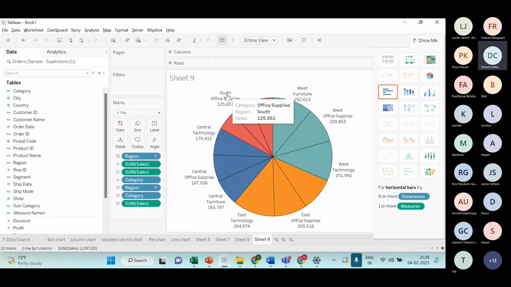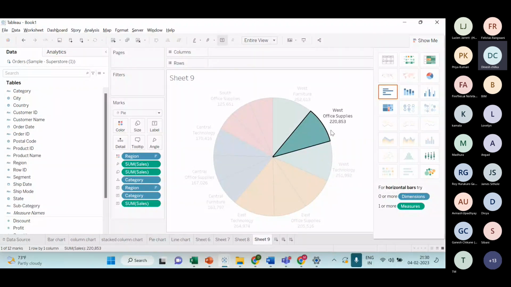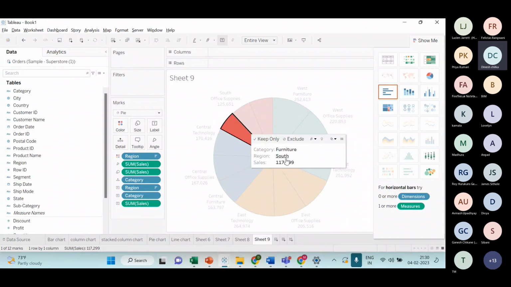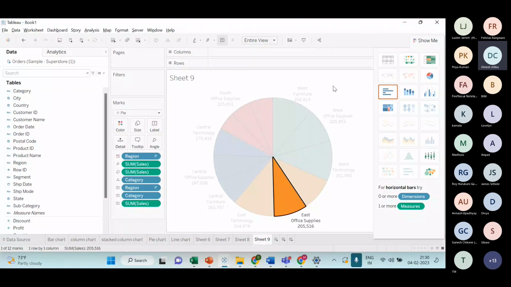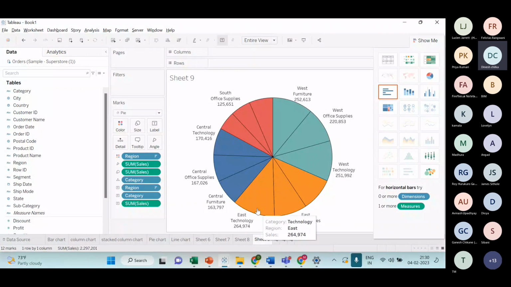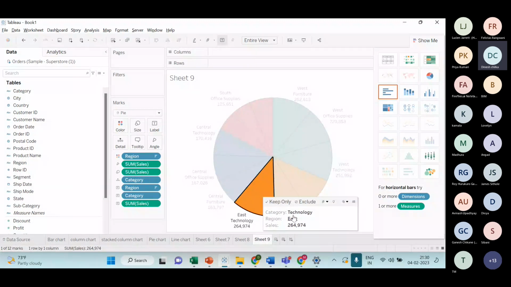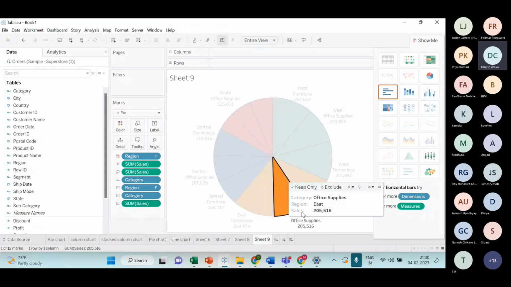If we click on this, I get to know that on the west side, office supplies is 2,20,000. Again, furniture on the south side is 1,17,000 in detail. You see that? Now I go for the east option. I get to know that on the east side there was 2,64,000 for technology and 2,05,000 for office supplies. Again, furniture for 2,08,000. This is the way we can choose detail in visualization.